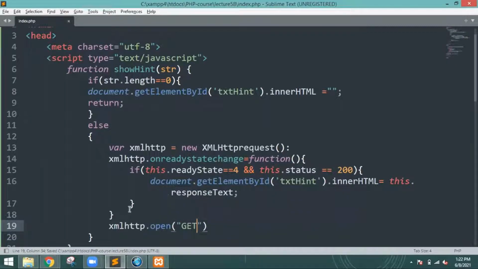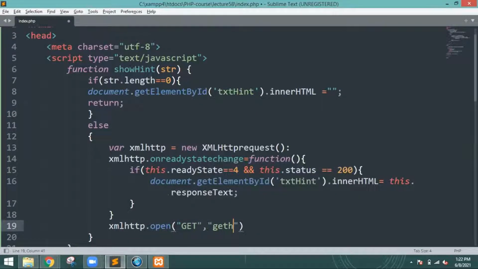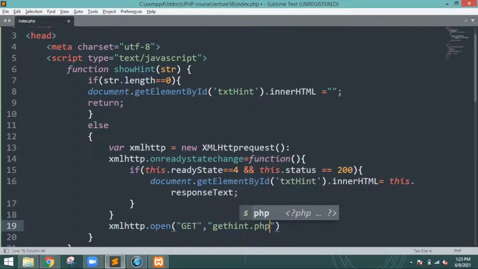We will write the get here. Get and get. Get hint dot PHP. Fine. These details I have mentioned.